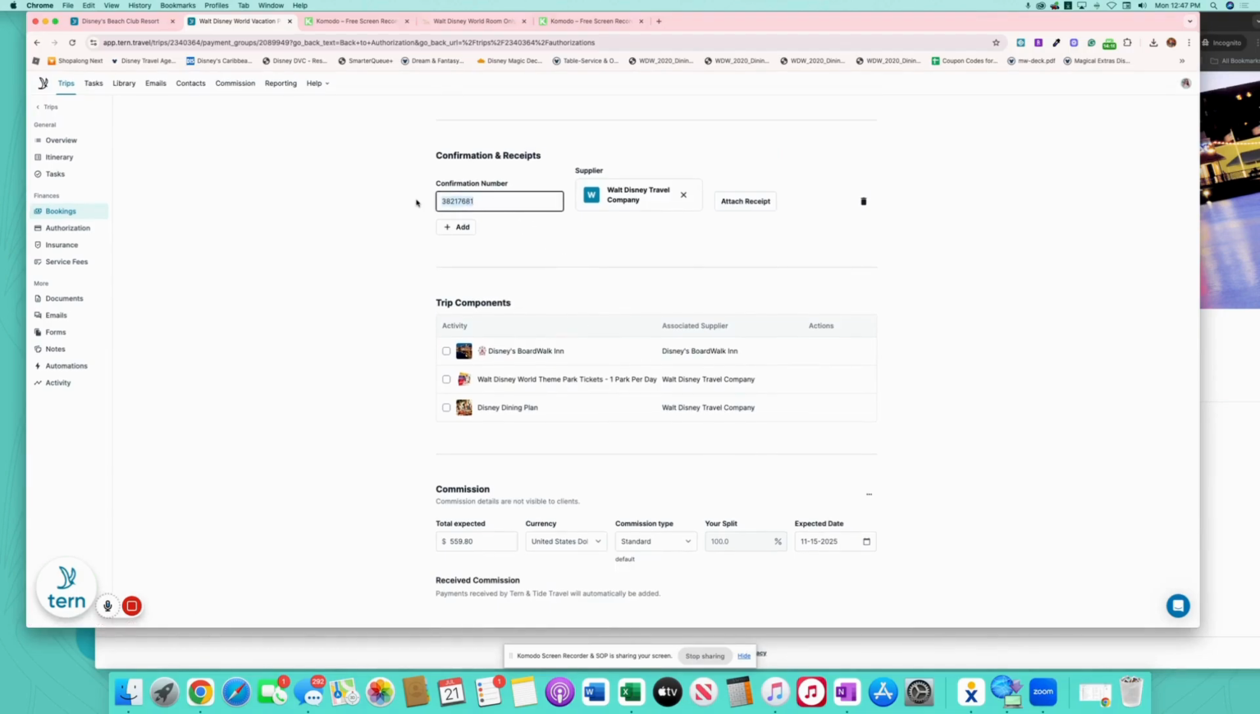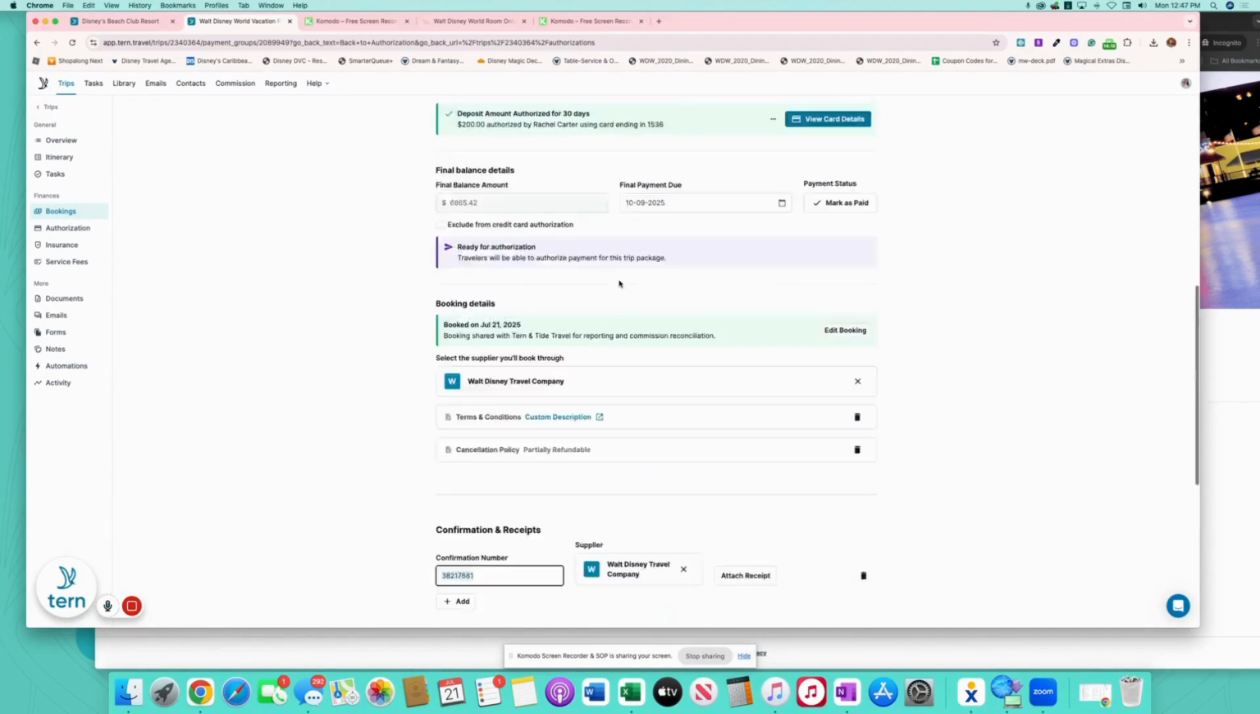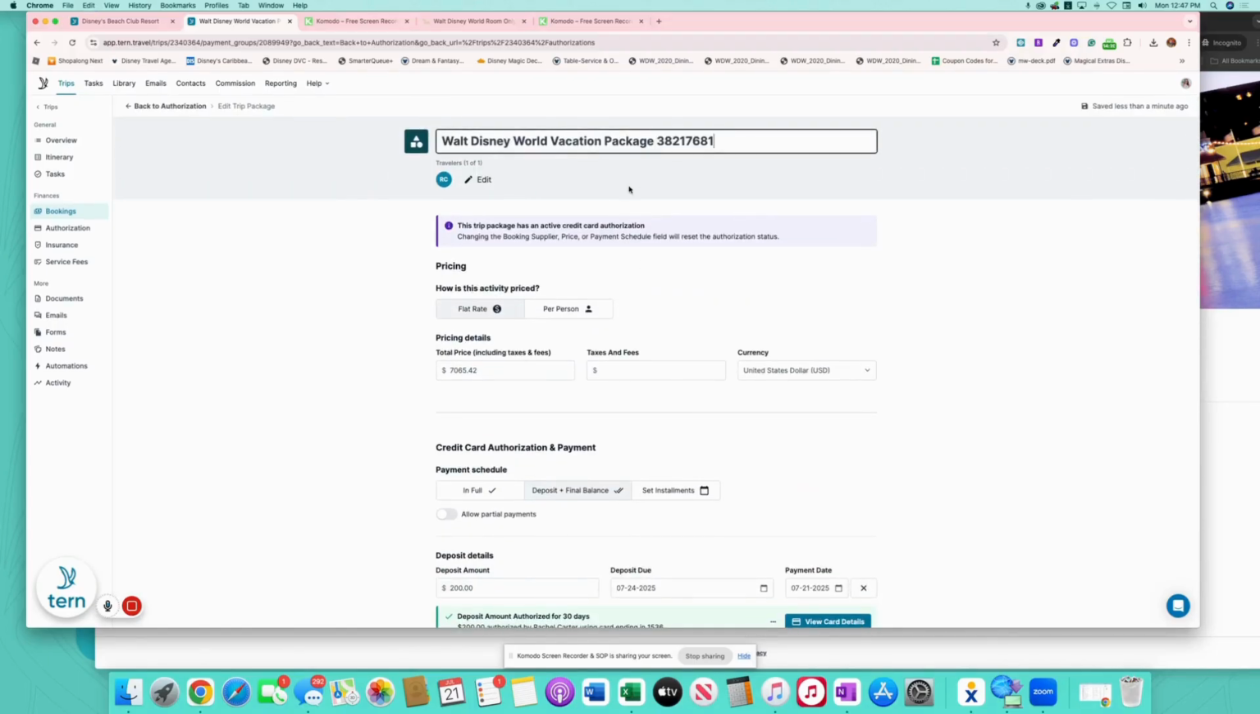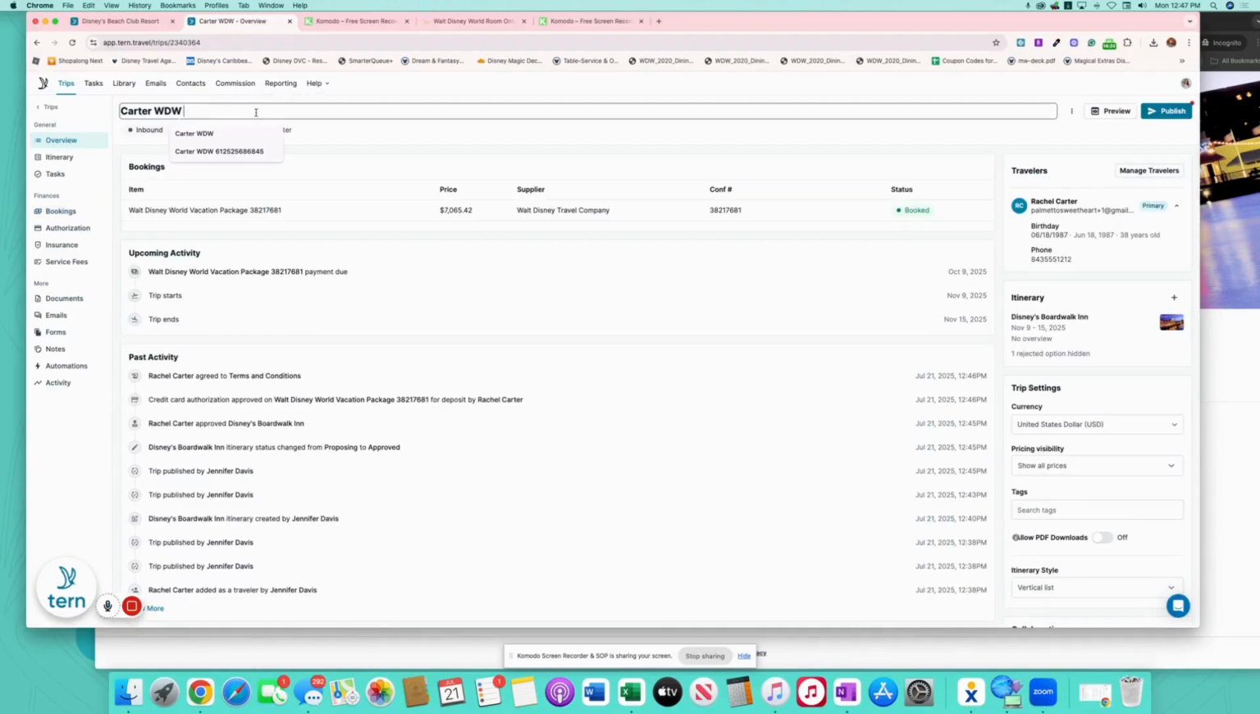Now, I'm also going to take this a step further. I'm going to copy this number. I'm going to add it at the top here. And I'm also going to add it for the trip title. That is just an extra step that I like to do, because when I'm on my main board, I like to see my confirmation numbers immediately.